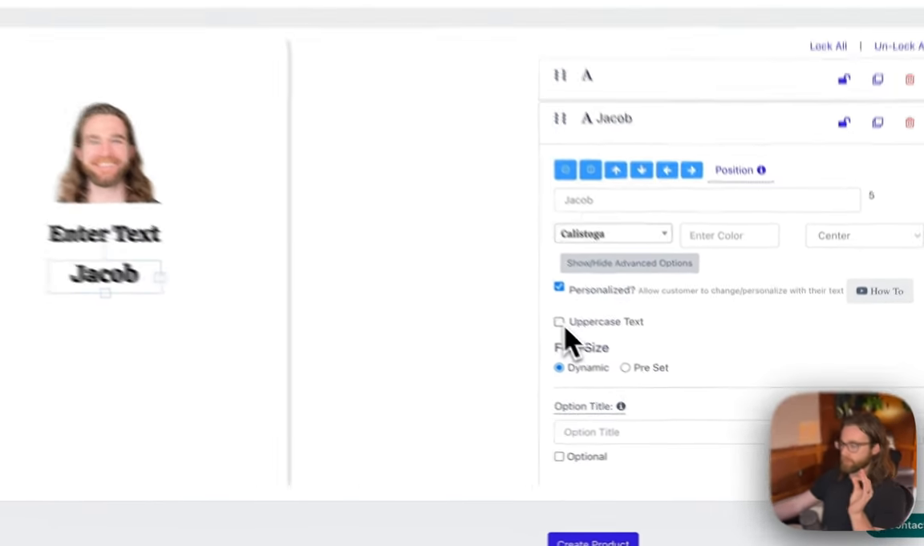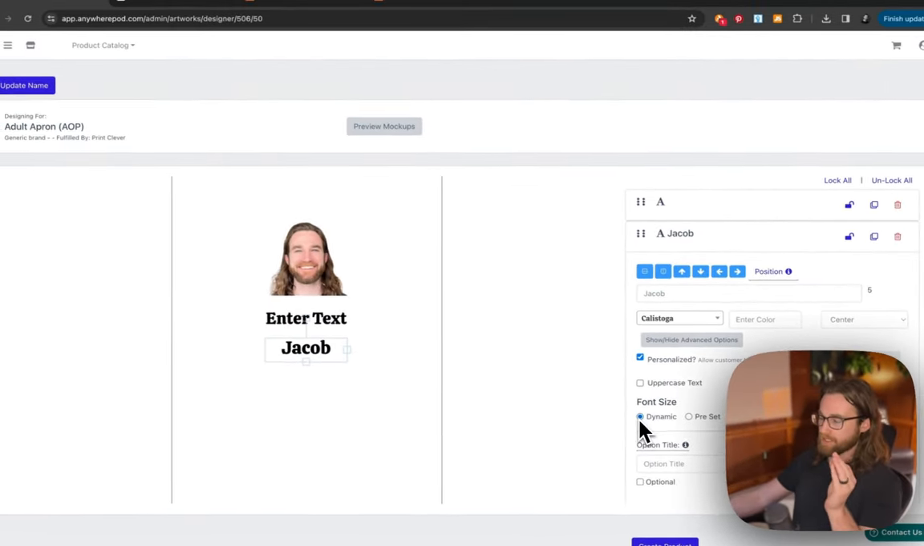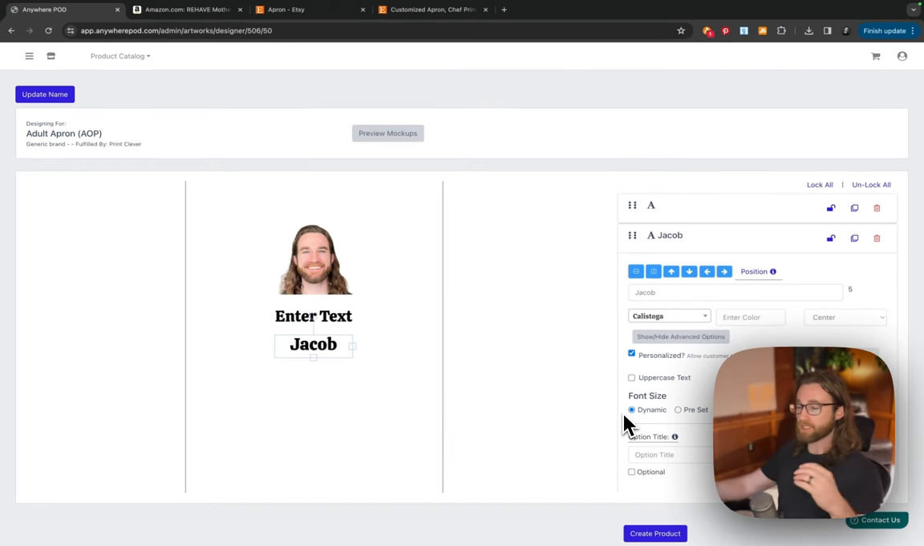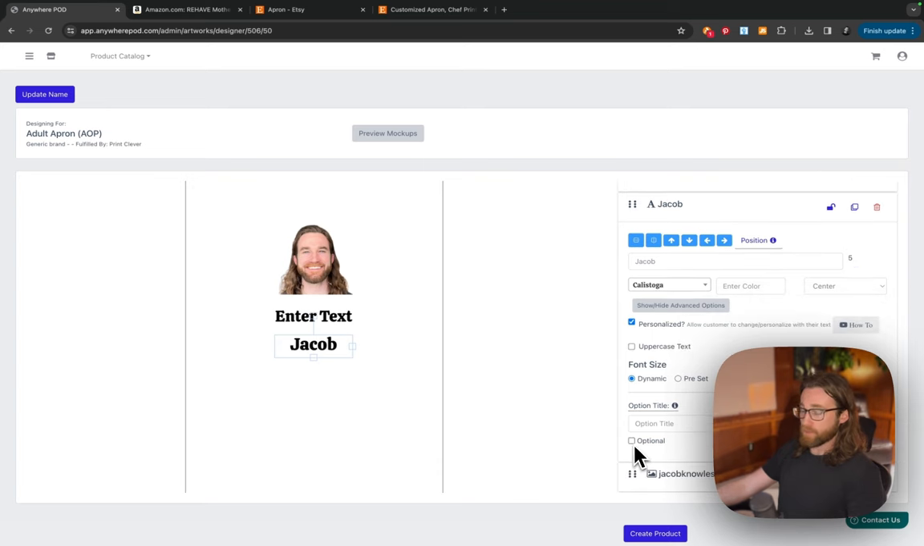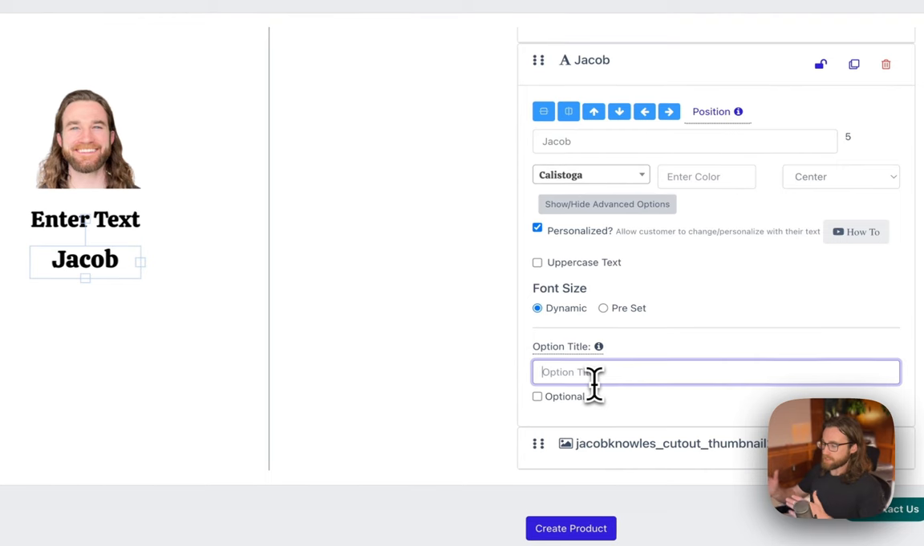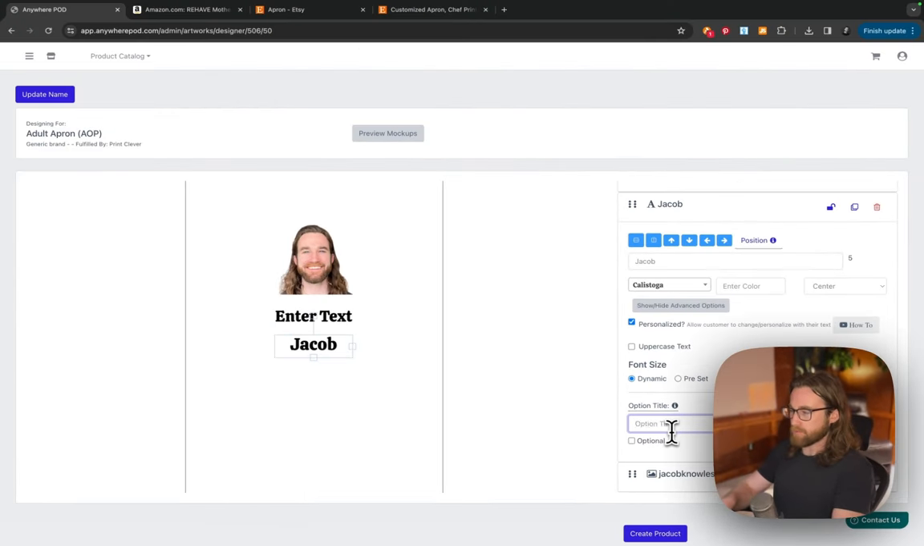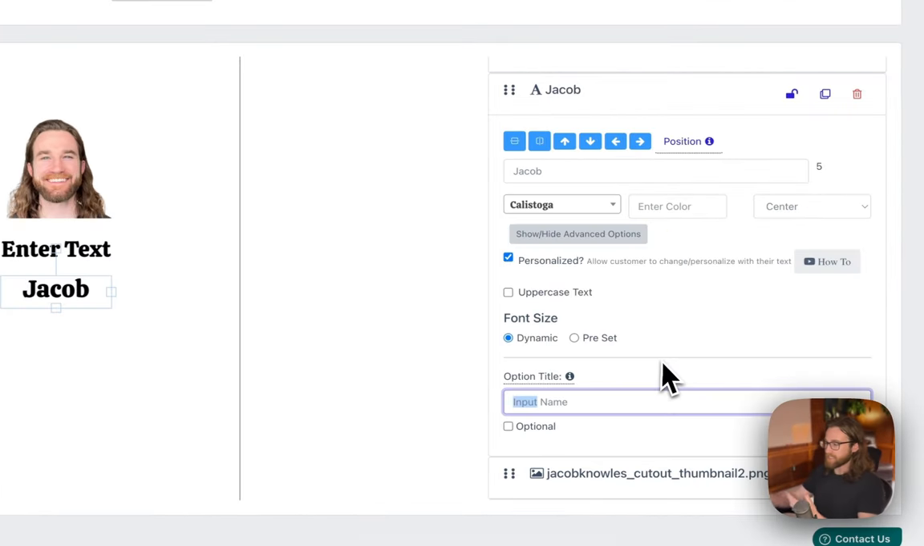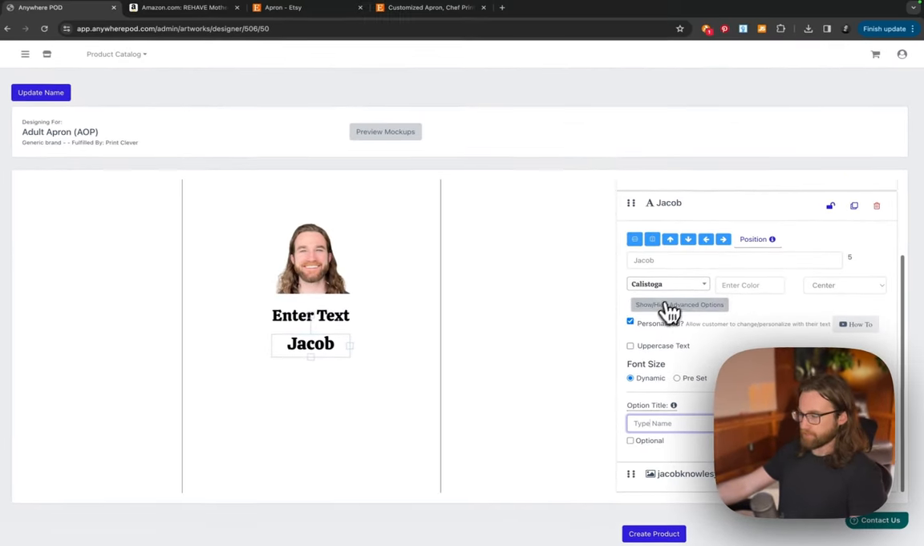Now you can make this uppercase, and you can also make this dynamic or preset. I'm going to leave it on dynamic so that the font will actually adjust in size to fit the size of the name, and it will adjust automatically for me. And I'm going to leave off uppercase. Now, this is personalized. We don't want it to be optional. We want it to be mandatory. And then for the option title, we're going to put input name or type name or whatever you want it to be.